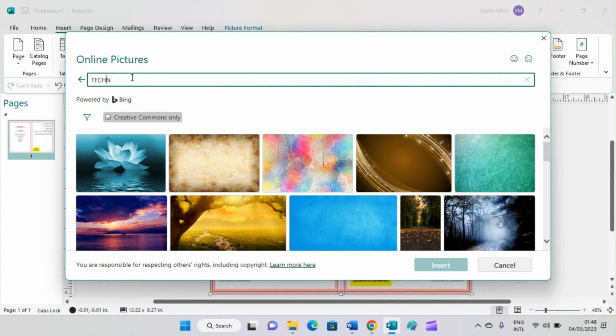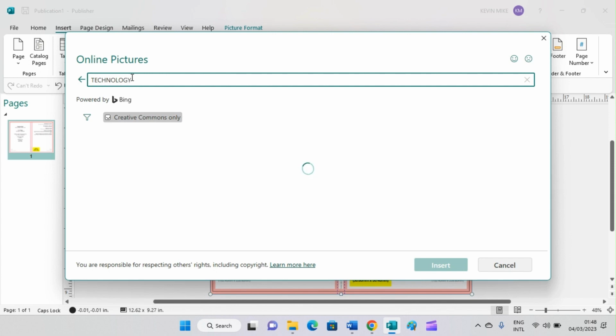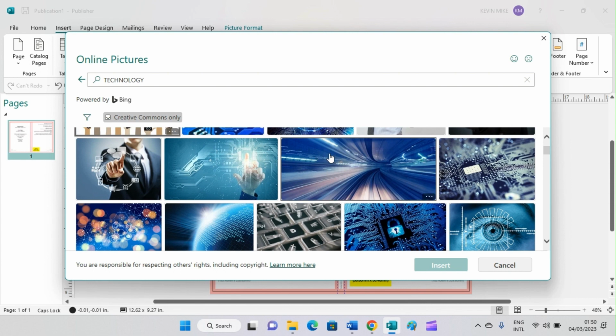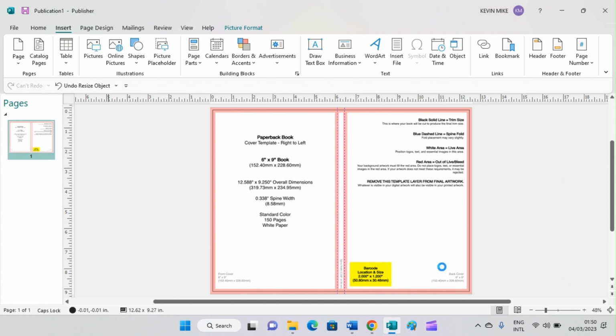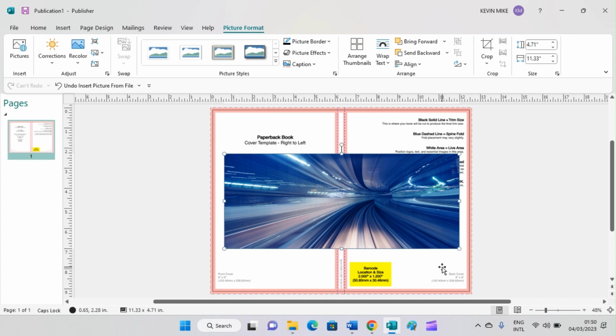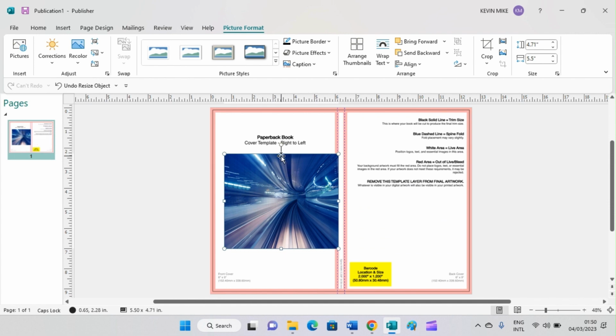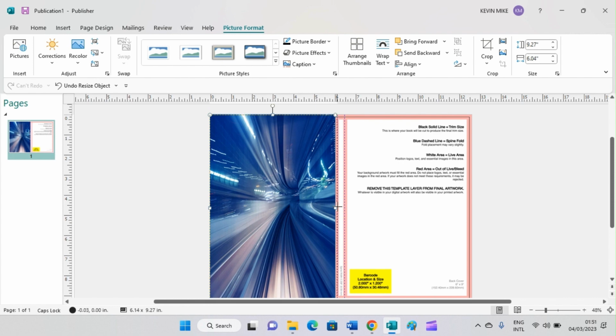Technology. These are some of the pictures that show up under technology. So I would like to go with this. I'll click on it for it to be selected and click on insert. Then I will adjust this image in such a way that it will be the length or the size I want. So I will take it up. On this trim, any text should not pass there, because if it cuts in during the printing, the machine may cut it off. So that's by the way.